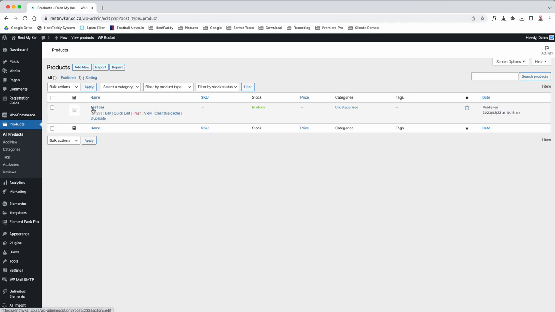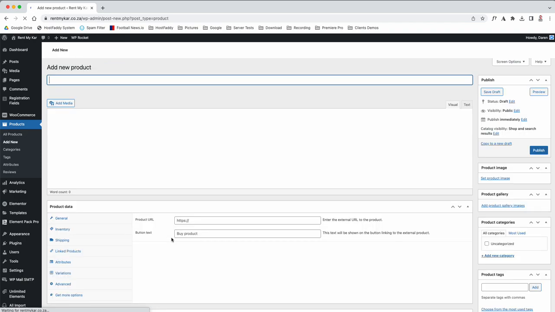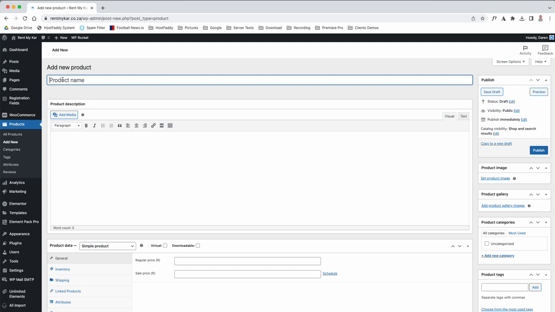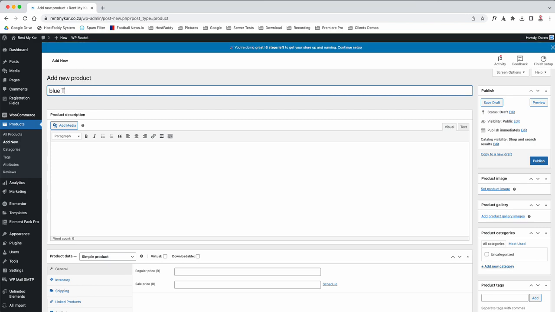We've already got a test car, but let's create a new one. So we're going to go add new. The internet seems to be a little bit slow today. Apologies about that. So what we're going to do is call it blue Toyota Hilux 4x4. Okay, so now that is our product name.